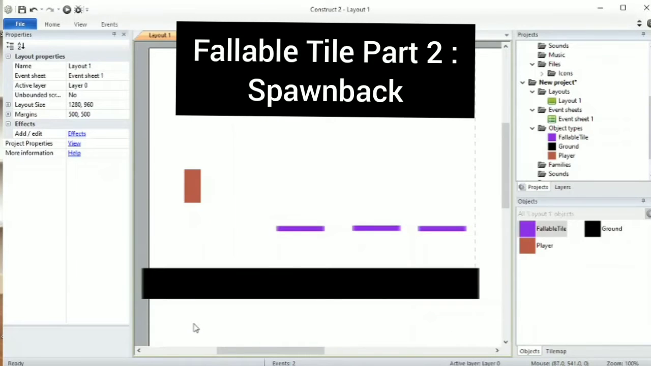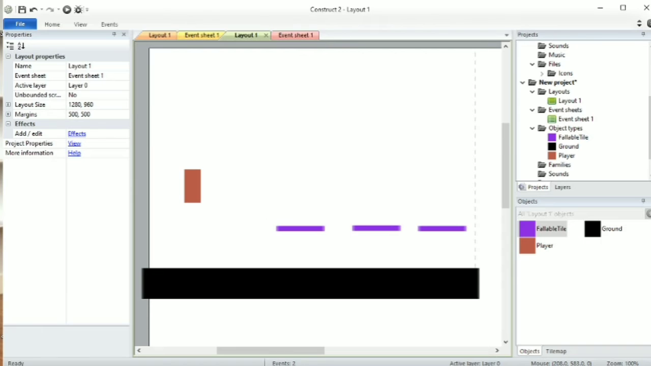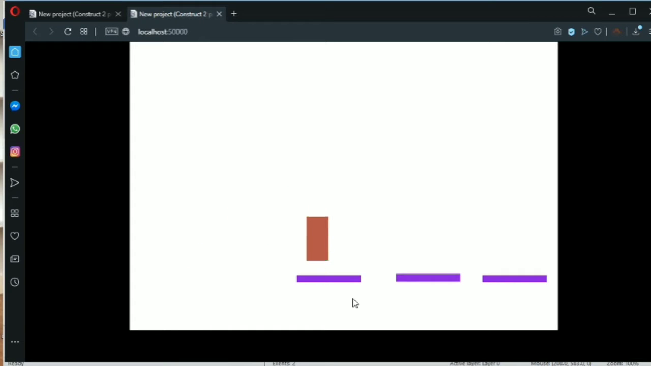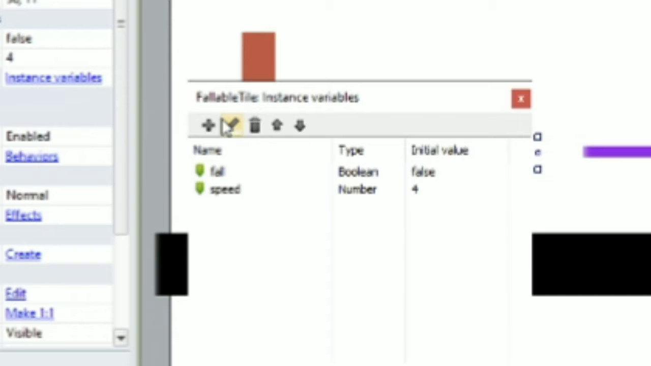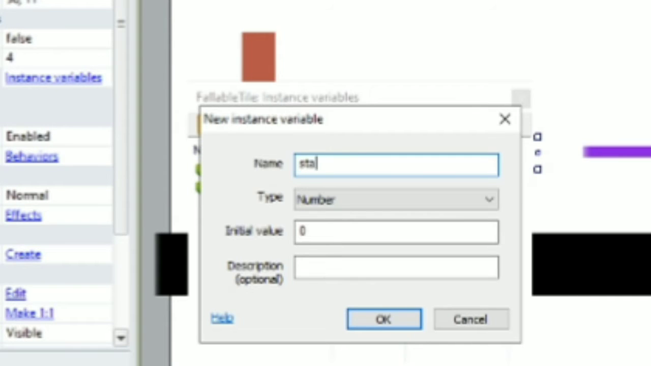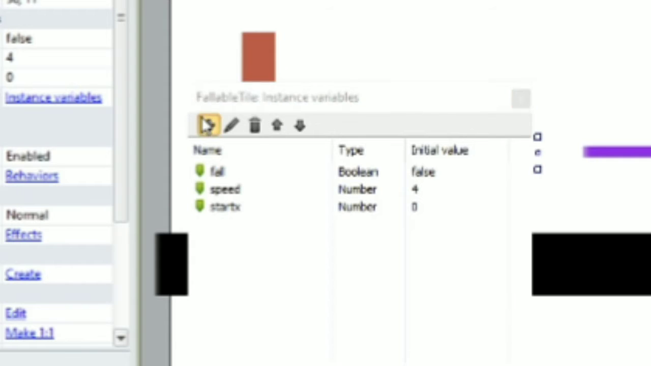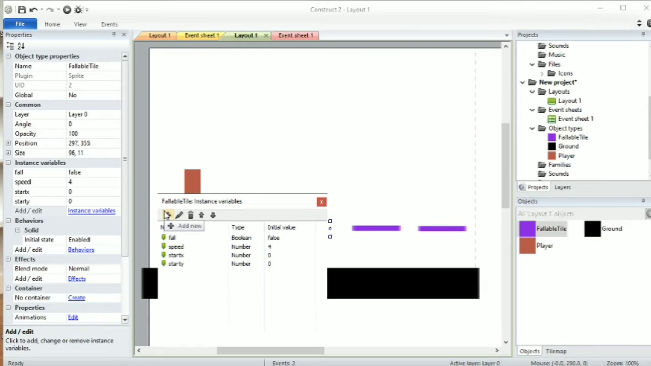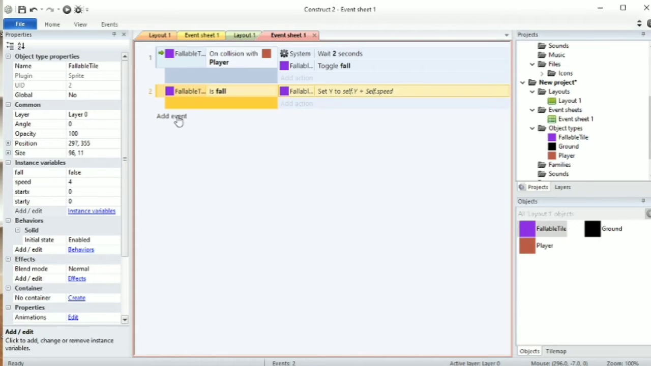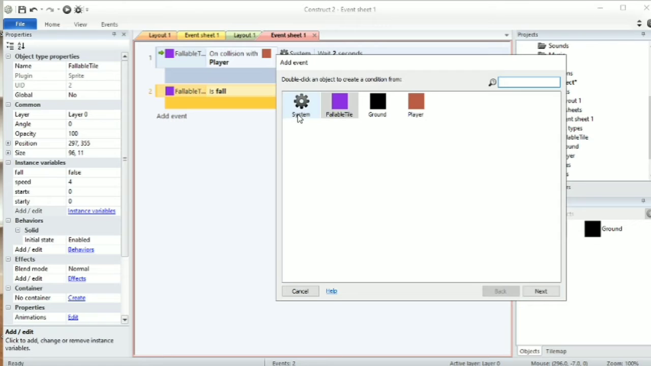So this is bonus. To make sure the fallable object is spawned back if you just step on it and then you die, you can make a variable here, start x and then start y. We want it to remember its start position. So here, add event.